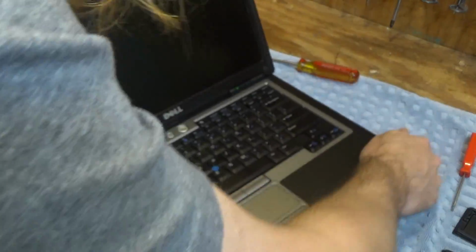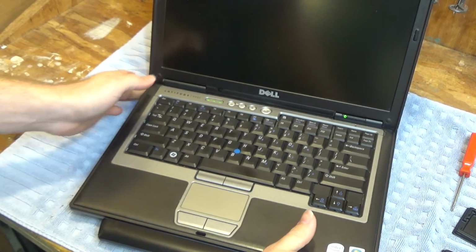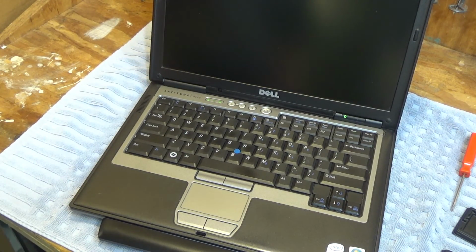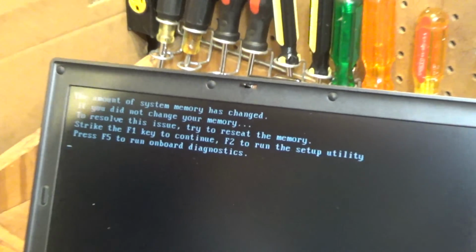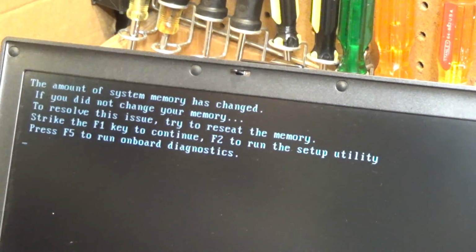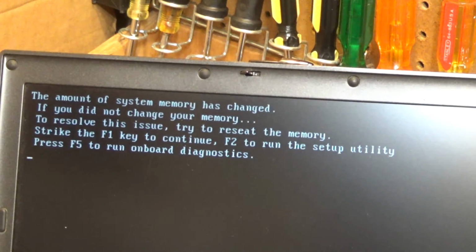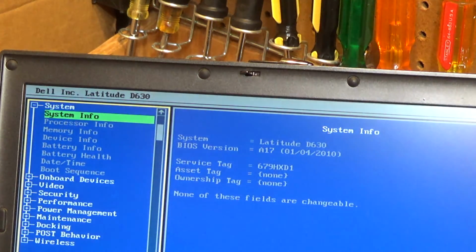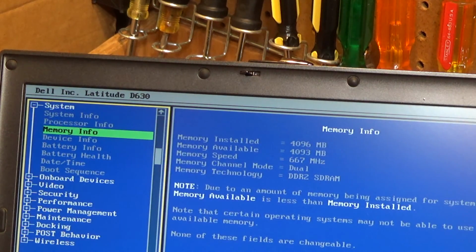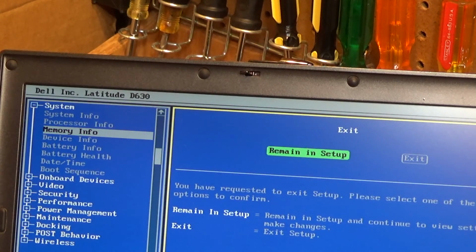We're probably going to get a message on here from the BIOS saying that the amount of system memory has changed. We have received an error indicating that the amount of memory has changed, which is what we expect. So we're going to continue to setup, and we'll just check and see how much it's got. And it is accounting for 4 gigabytes. So we're going to get out of here, and we'll go into Windows and check it in there.